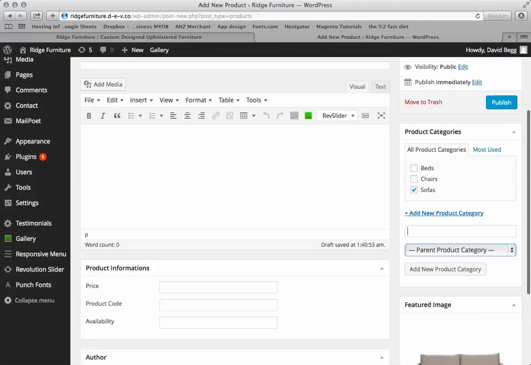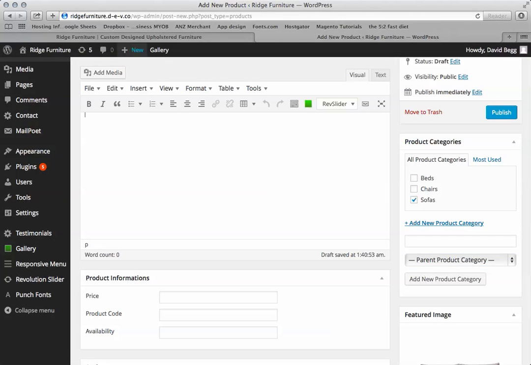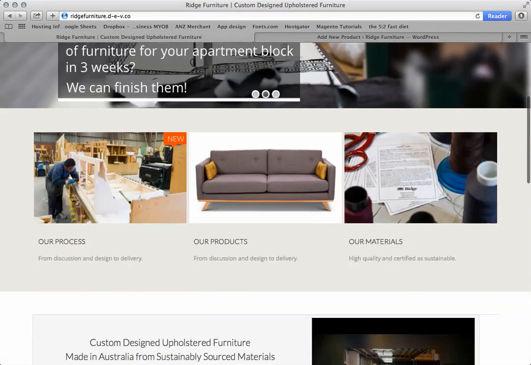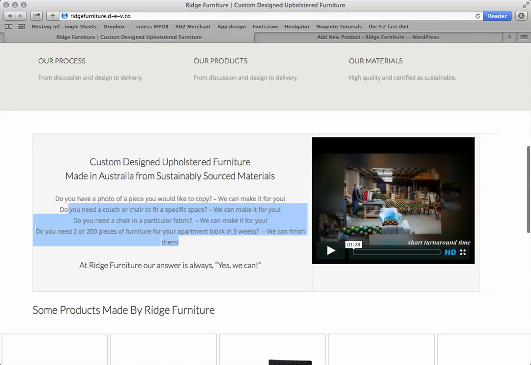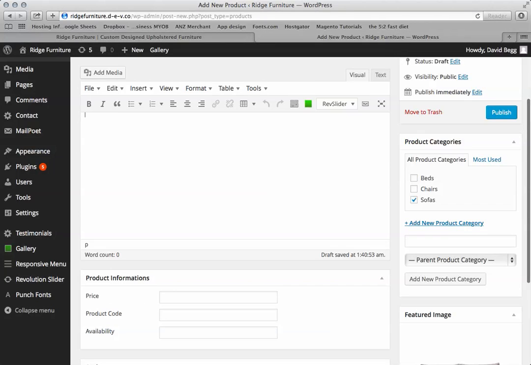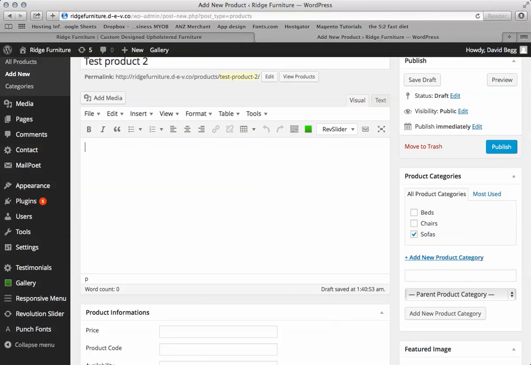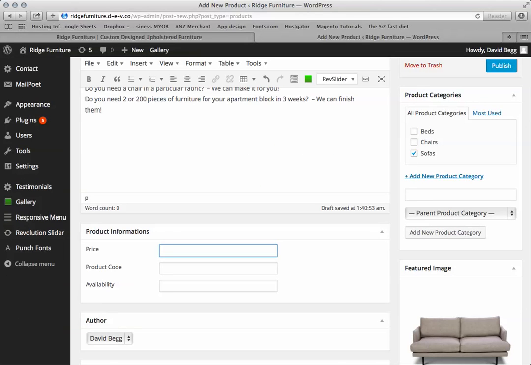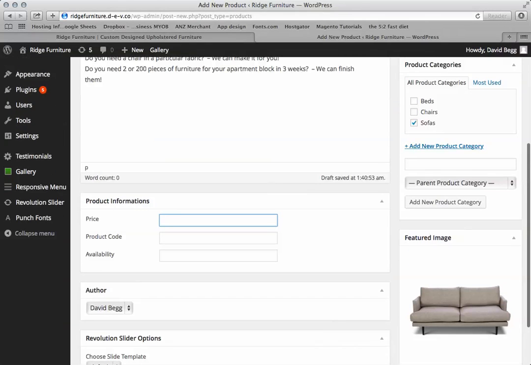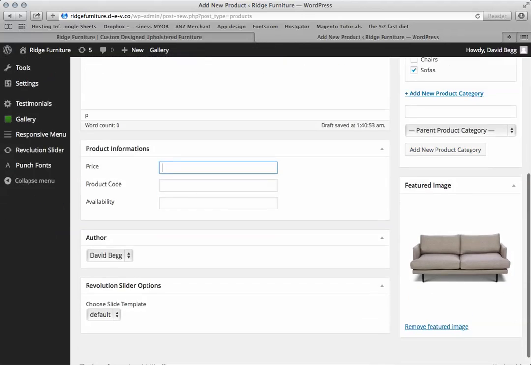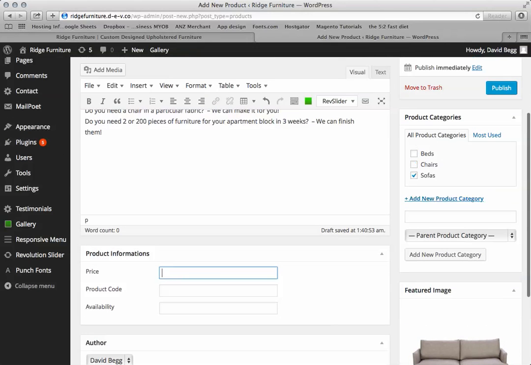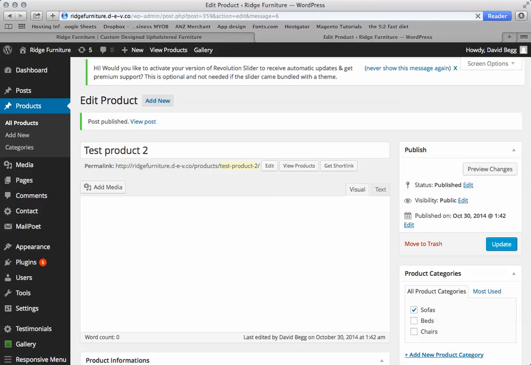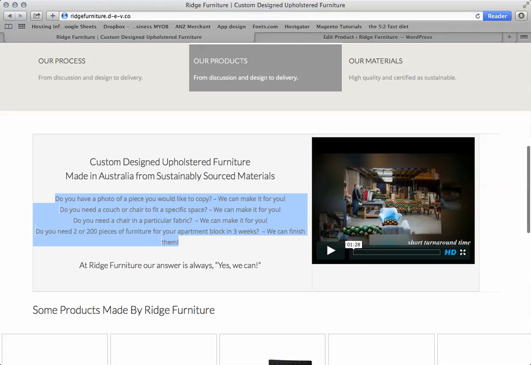Now, all we do is put our details in here, and I'll just copy some text from your website. But you can type in whatever you want, like we discussed, what it was made out of, how many you made, etc. If you want to put a price on it, you can, and the product code and availability if you need to. And then just click publish, and that'll produce another slide on the first page.